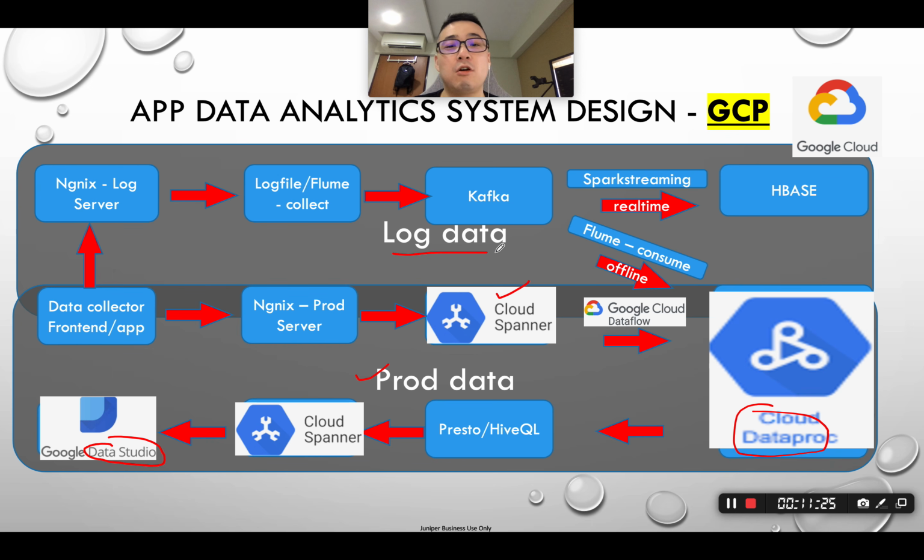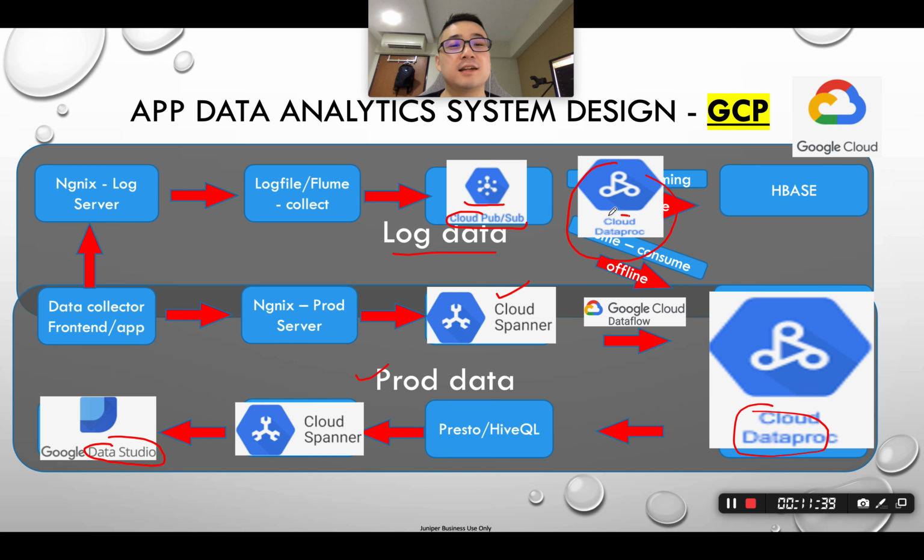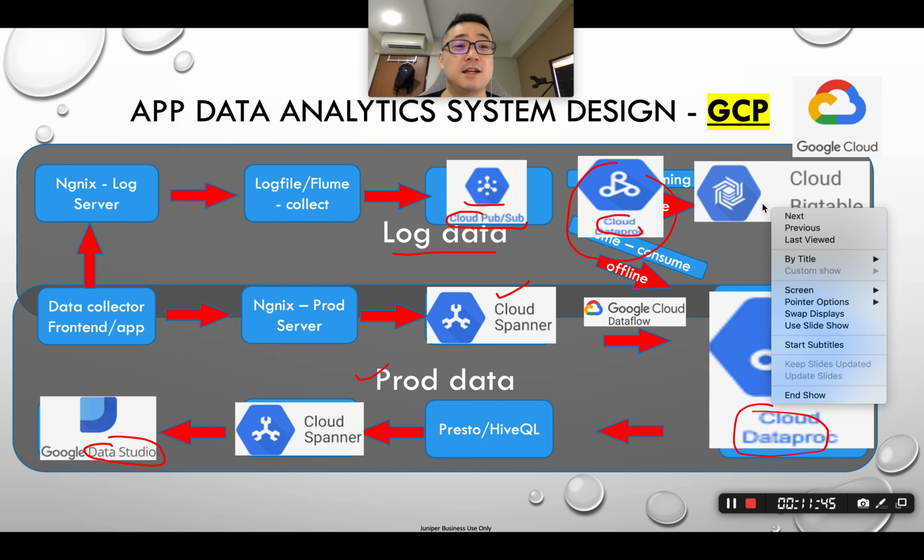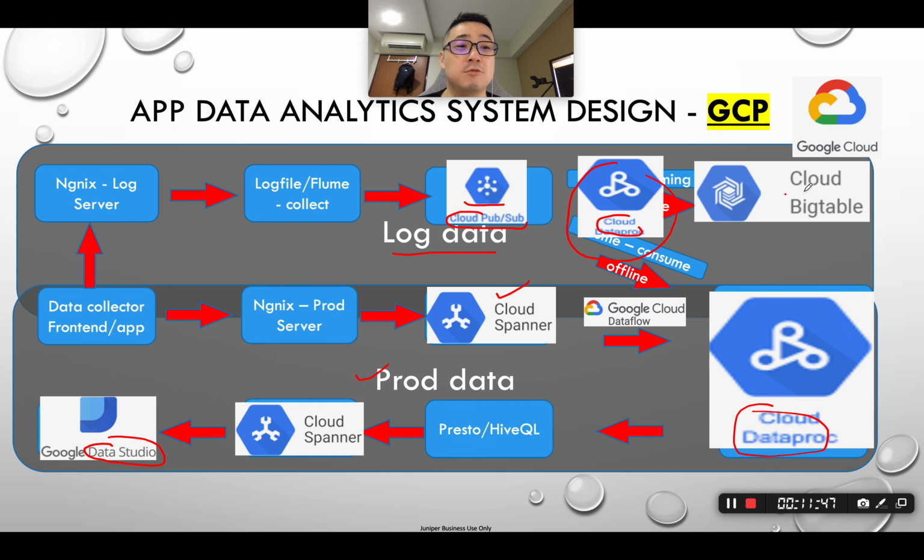And for the log data, similarly, we're going to replace the Kafka message broker with a tool called Google Cloud Pub/Sub, which has a similar function, and we're going to replace Spark Streaming and Flume with Cloud Dataproc and output it into a NoSQL database. On GCP, we select GCP Cloud Bigtable.